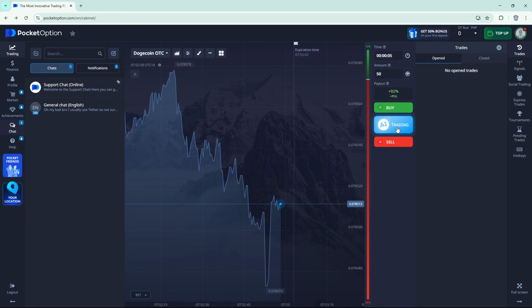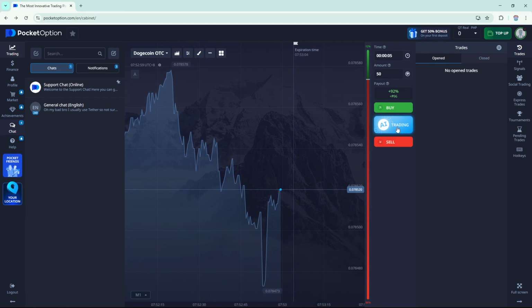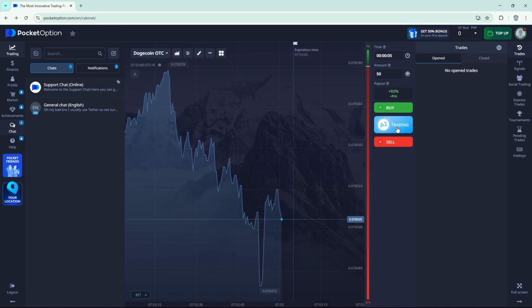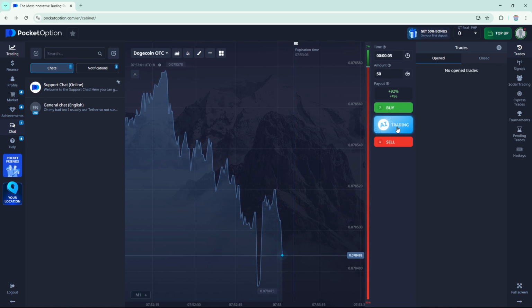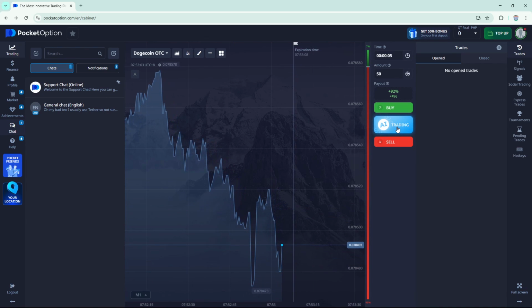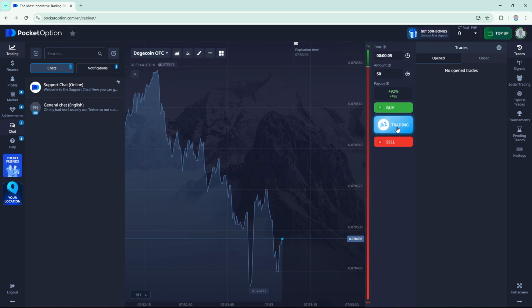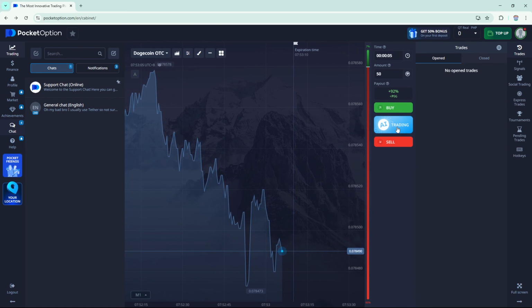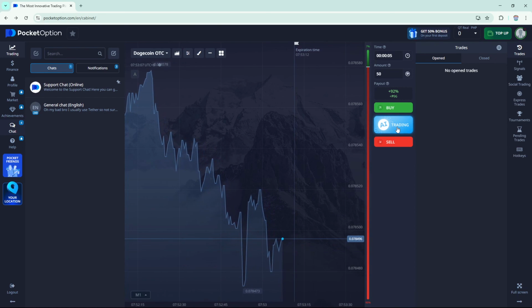And that's all there is to it. You've successfully enabled AI mode and are ready to start trading with the advantage of machine learning and advanced algorithms at your disposal. By following these steps, you empower your trading approach with cutting-edge AI technology, allowing you to make potentially smarter and more strategic trading decisions.